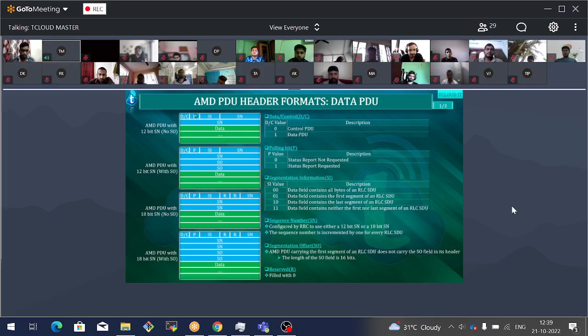Next bit is the polling bit, the P bit. When the P bit is set to 0, the transmitting entity is not requesting a status report to be sent by the receiving entity. It is not asking the receiver to send a status report. But if the polling bit is set to 1, you're asking the receiving entity, hey, can you please send me the status report for all the packets that I have sent you so far? I've sent you like 20 packets.